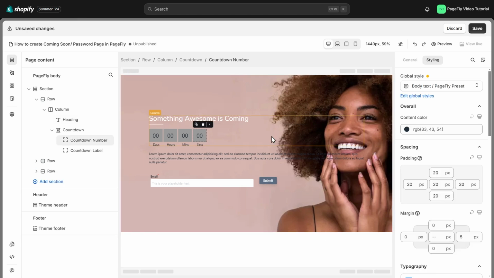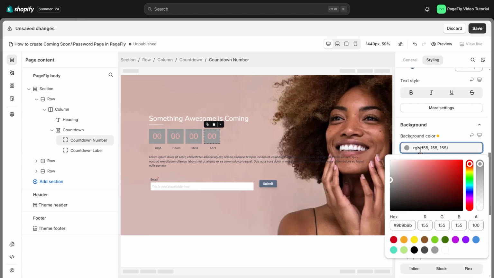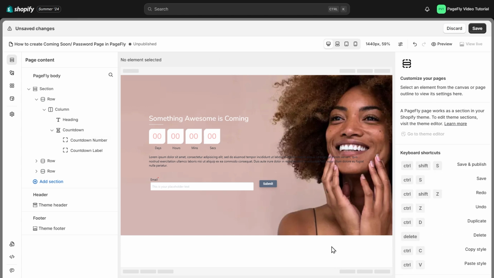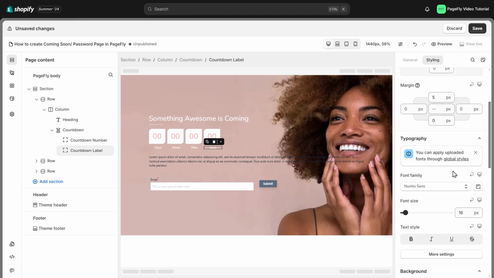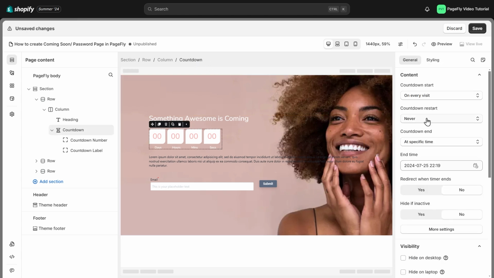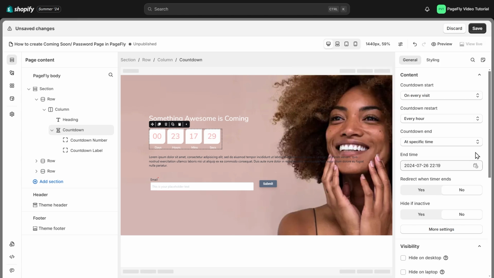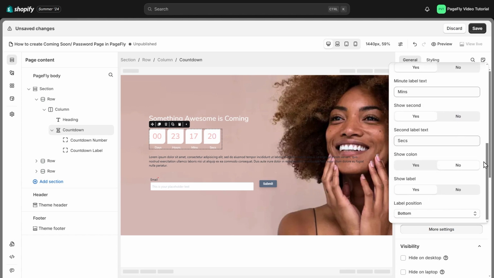For the countdown timer, I'll start by styling the countdown number in the Styling tab. Then the countdown label. In the General tab, you can set the countdown start, restart, and end times. Click on More Settings to see additional options. For detailed instructions, refer to the video in the top right corner of the screen.